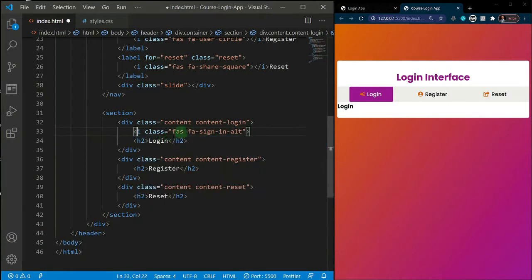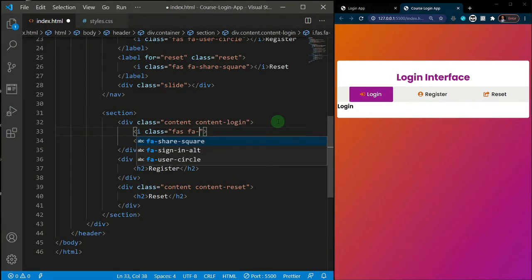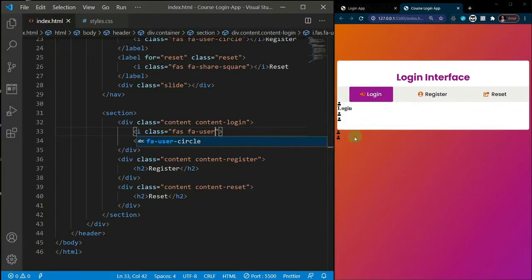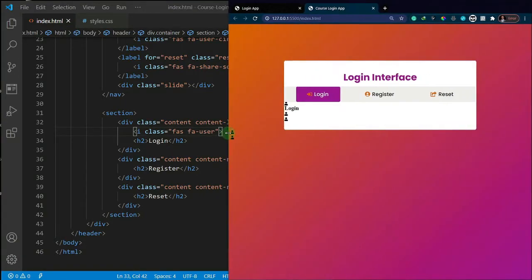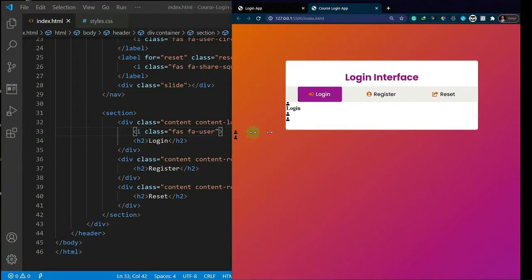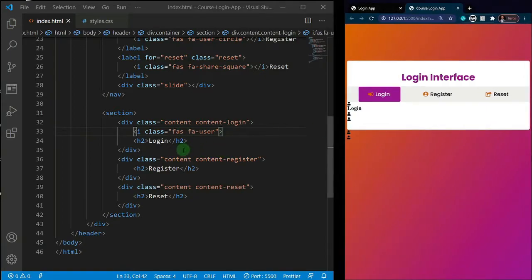Okay, and I'm going to change the icon to user, I think. So that's user, and I'll save. Okay, so this is what we have, and I think something is wrong here. It's displaying multiple times. I don't know exactly what the problem is, but let me get rid of it and see what I did wrong.